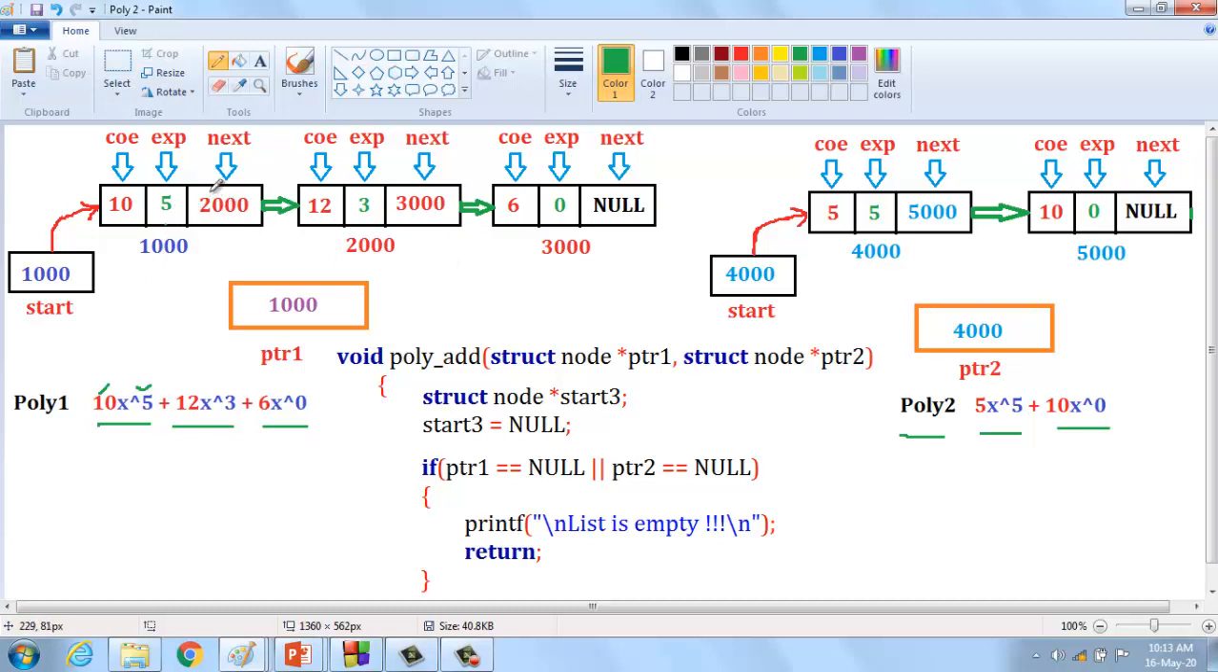Each node has an address field, or next field, pointing to the next node's address. What is the next node address? 2000. Then 3000 points to the next node address, and the last field is indicated as null.